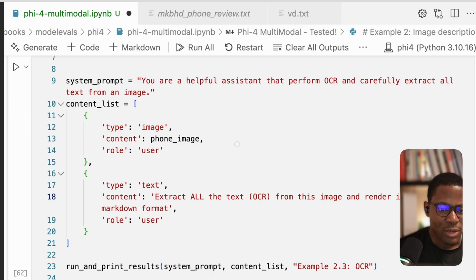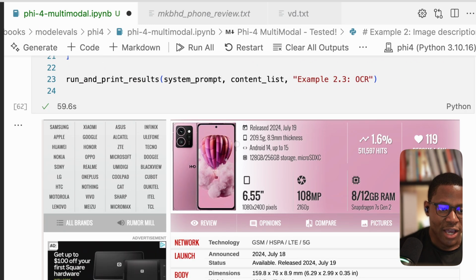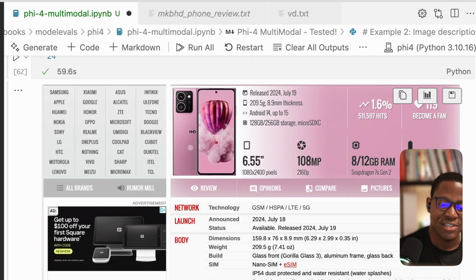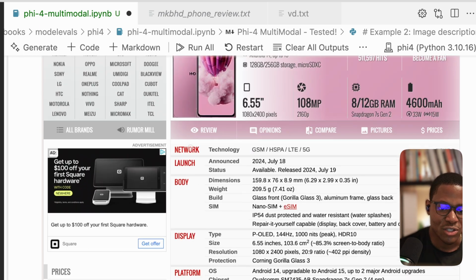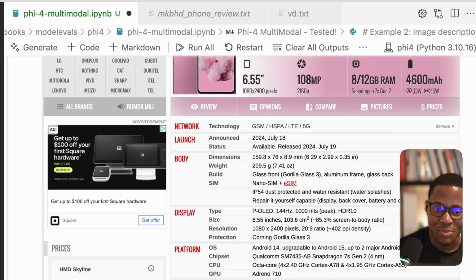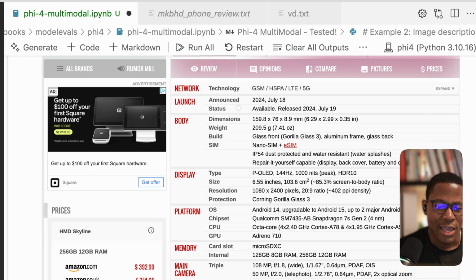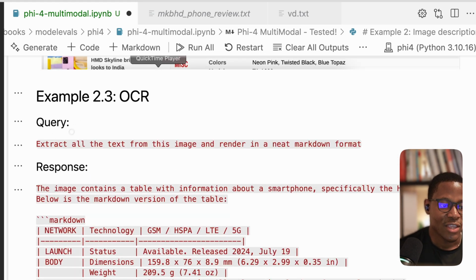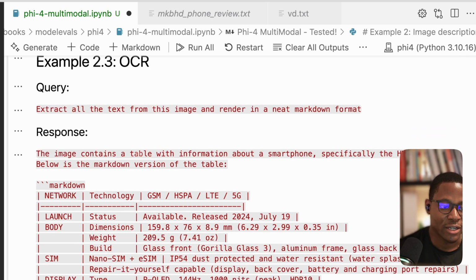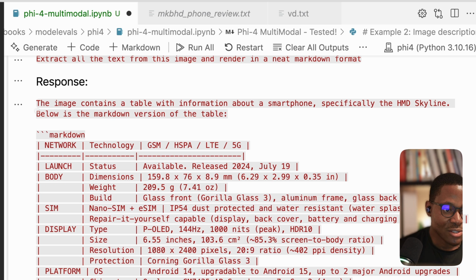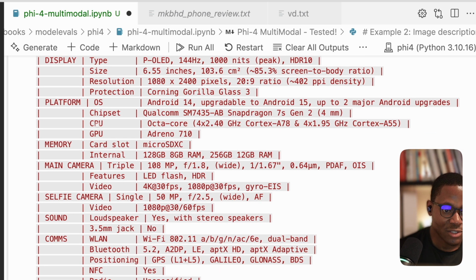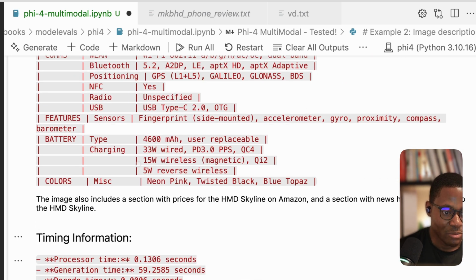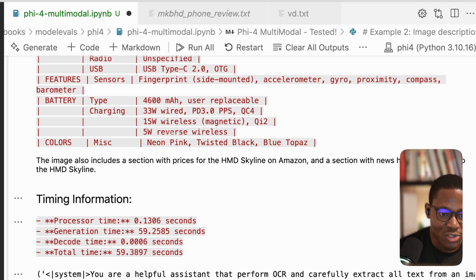The next thing would be just a little bit more challenging. Here we take a snapshot from a website with just a bunch of text. This is the technical specification for a smartphone, and essentially we want the model to extract all of this text. The query here is: extract all of the text from this image and render it in a neat markdown file. And this is what comes out of the model. Just a lot of text in a markdown file. So just good instruction following here.